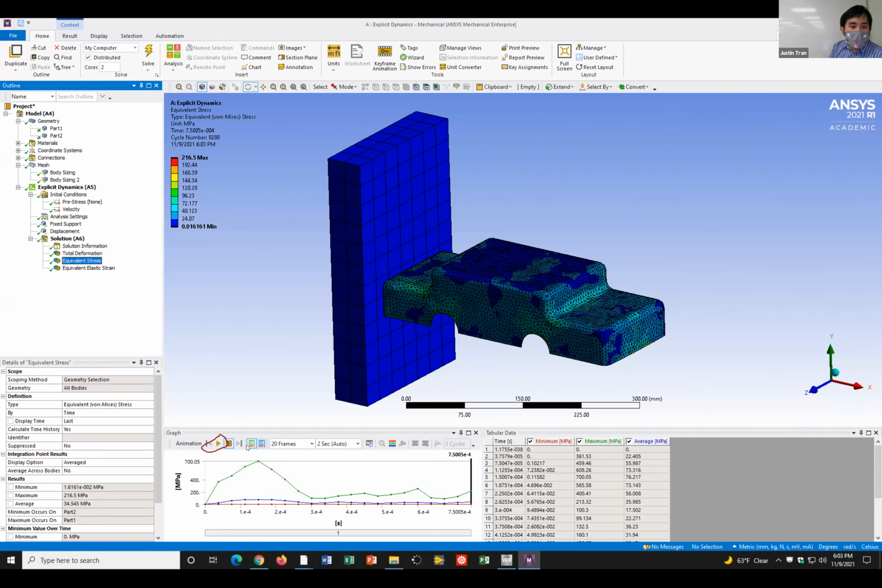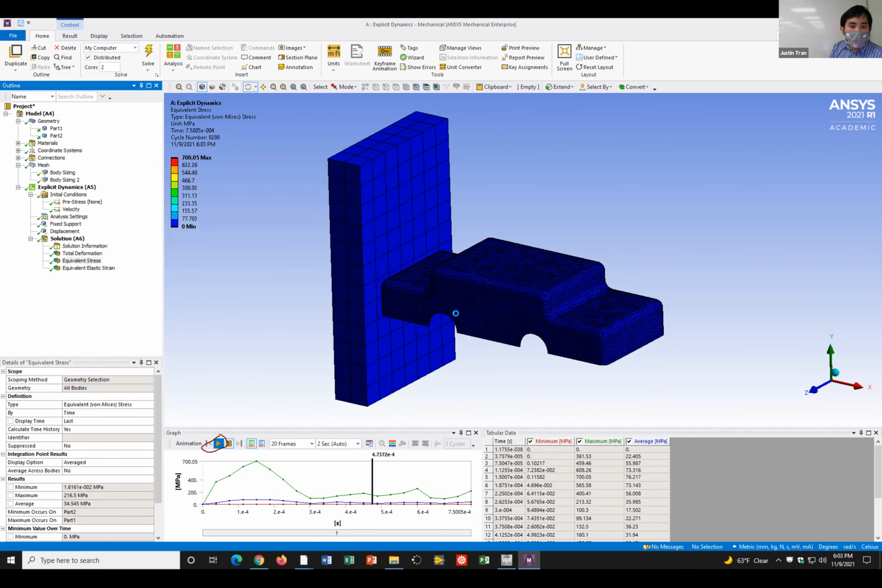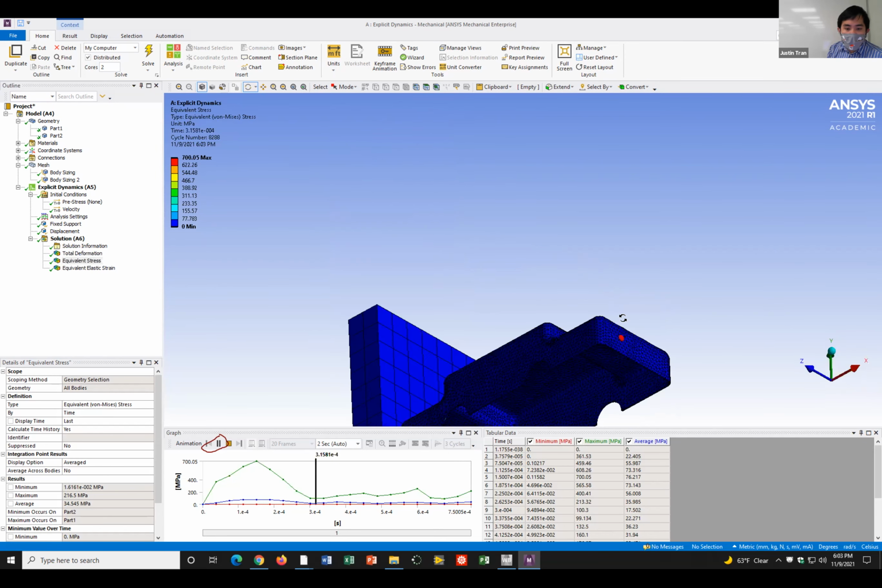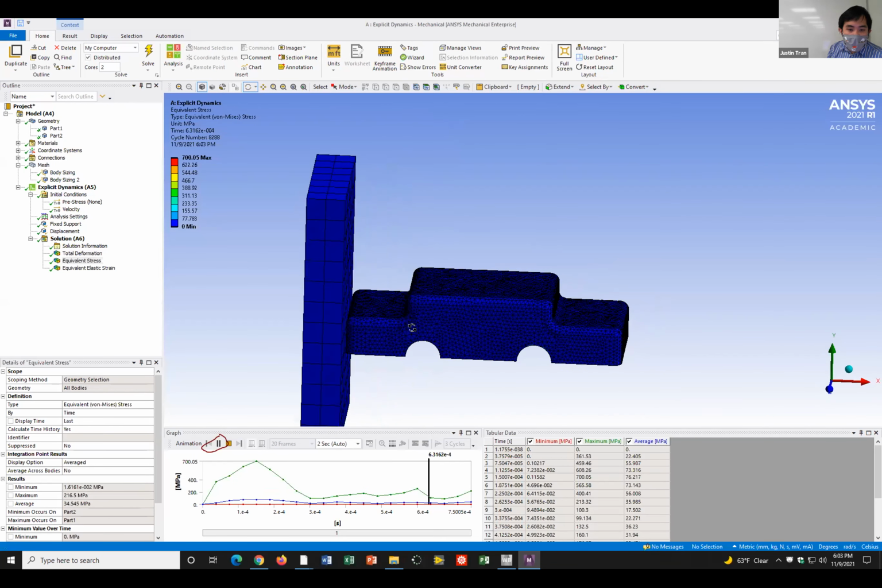So let's look at the equivalent stress. I think that one's going to be a little bit more exciting. You can see the maximum equivalent stress that we obtained here is about 700 megapascal. And that occurs right about maybe right here.